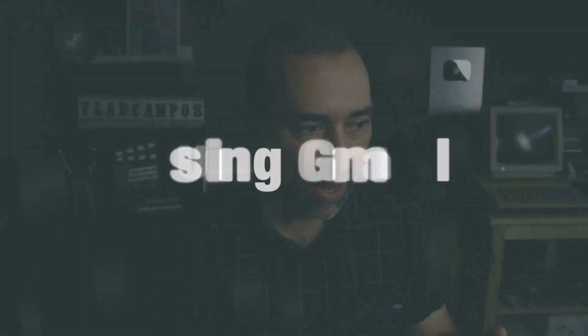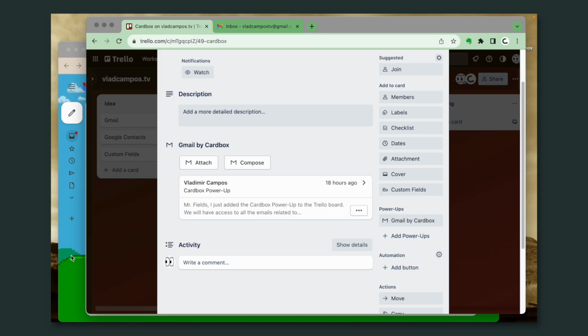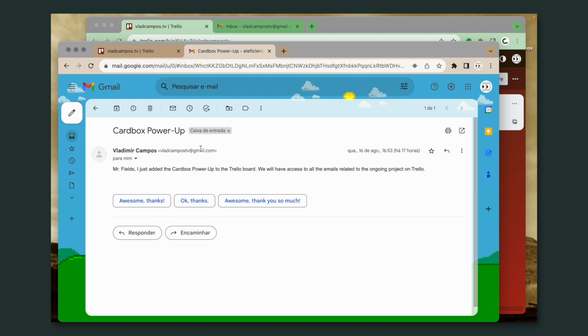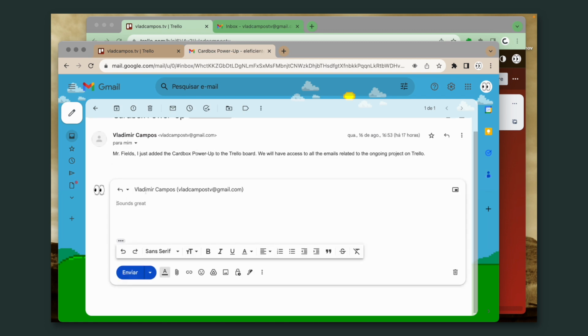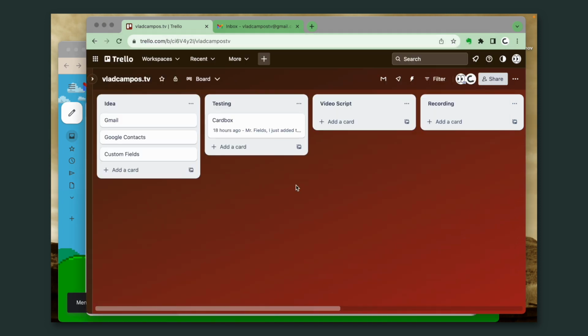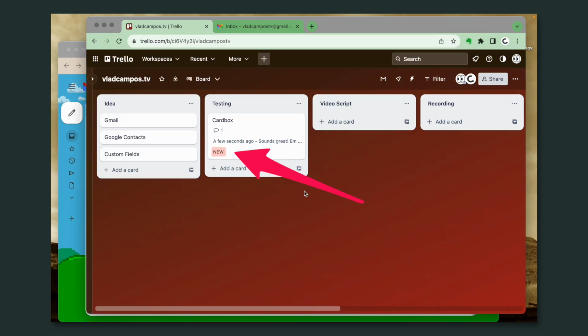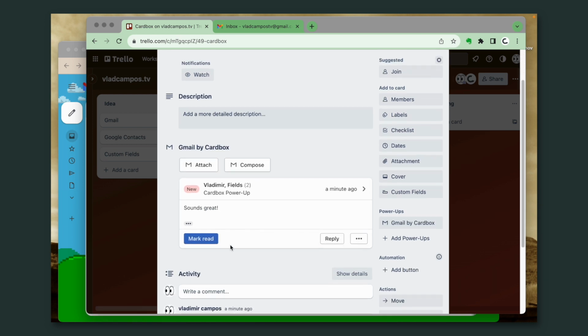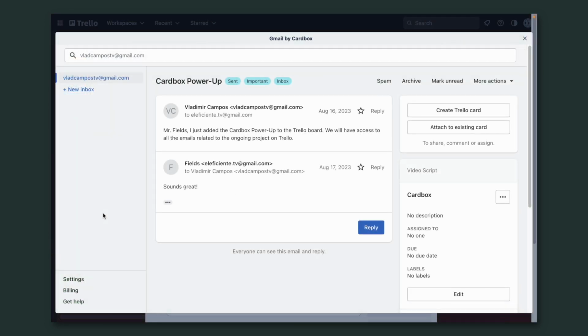This was an email sent by me to Mr. Fields. Here's Mr. Fields' Gmail inbox, and here is the email. Let's click here and reply. Now let's go back to Trello. Did you see it? If we open this card, here's the email. We can open it, read both messages, and even reply to it.